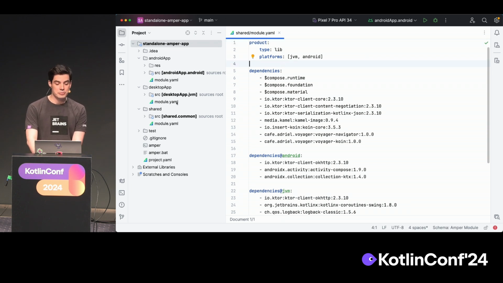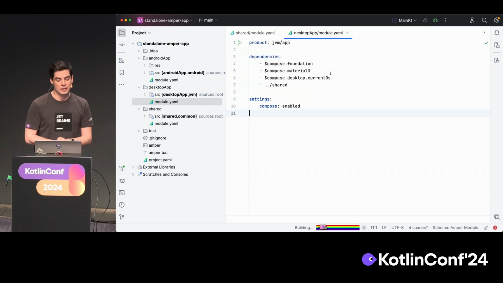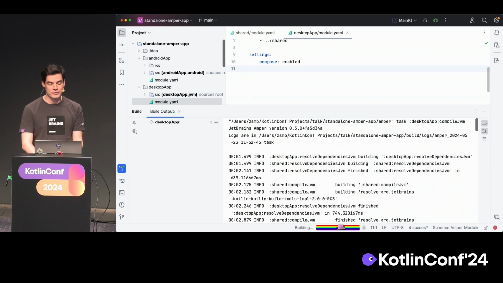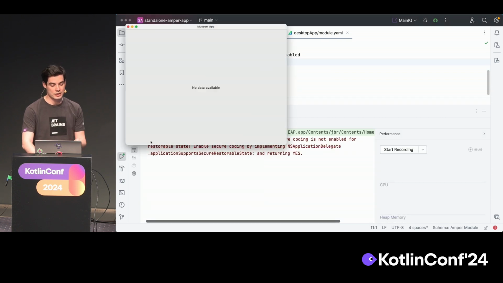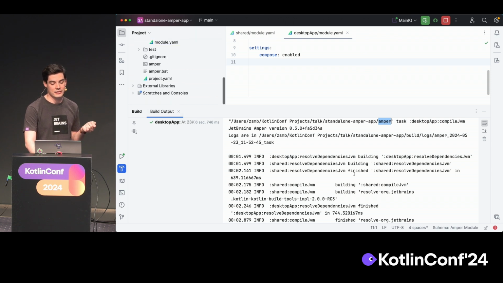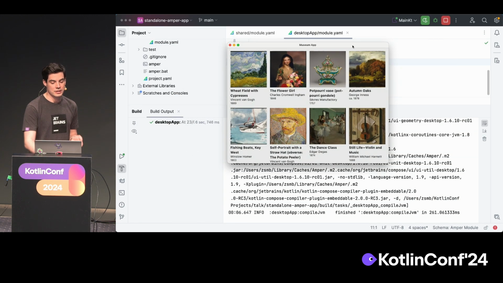But for example, if we take a look at this desktop application, which is the same sample as before, but for Compose Multiplatform on desktop, and we build and run this one, all of the build here will be handled by Emper from start to finish. As you can see, the invocation there on the build tab, which went away too quickly, is the Emper executable that we have right there in our project. Emper goes through that entire build, and it successfully started our desktop app for us.